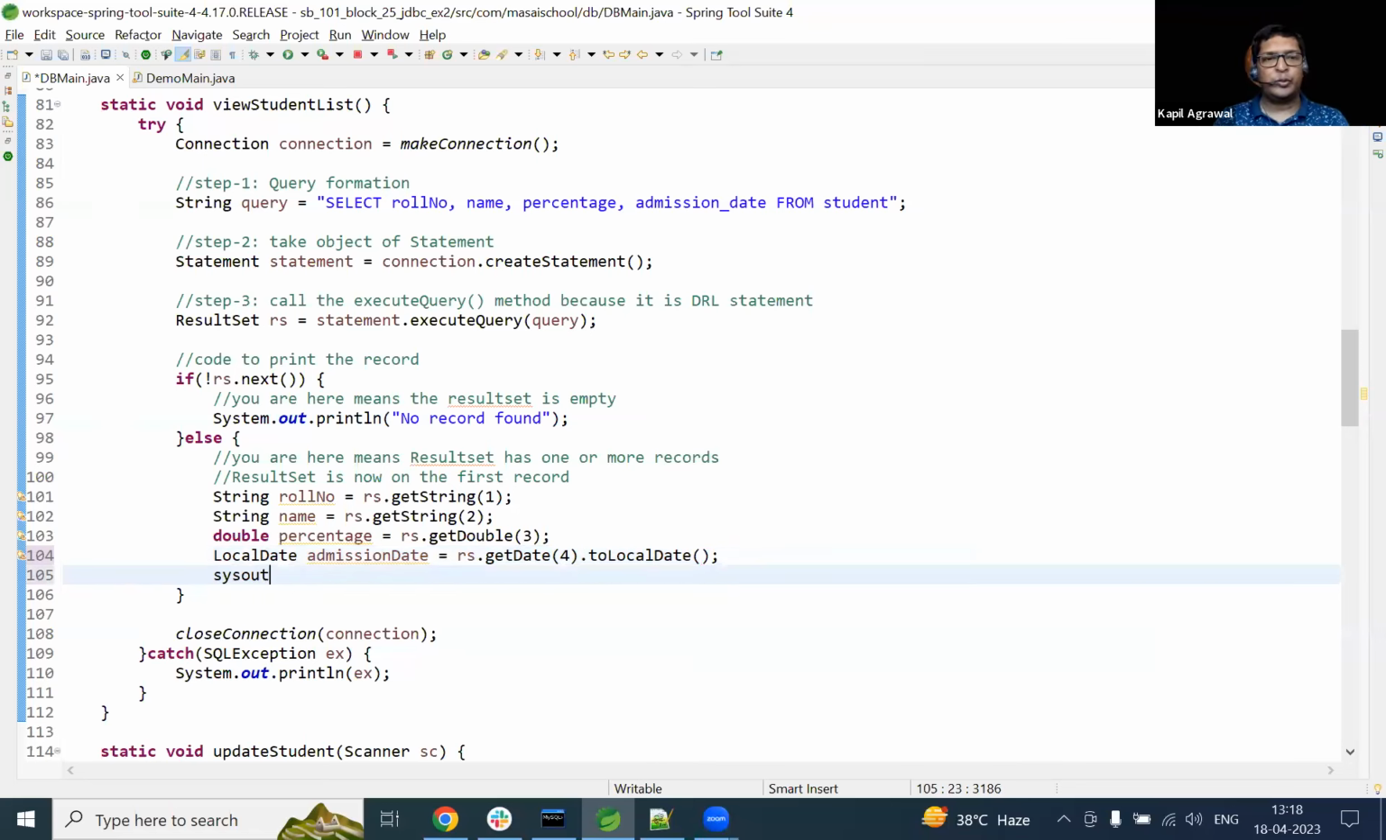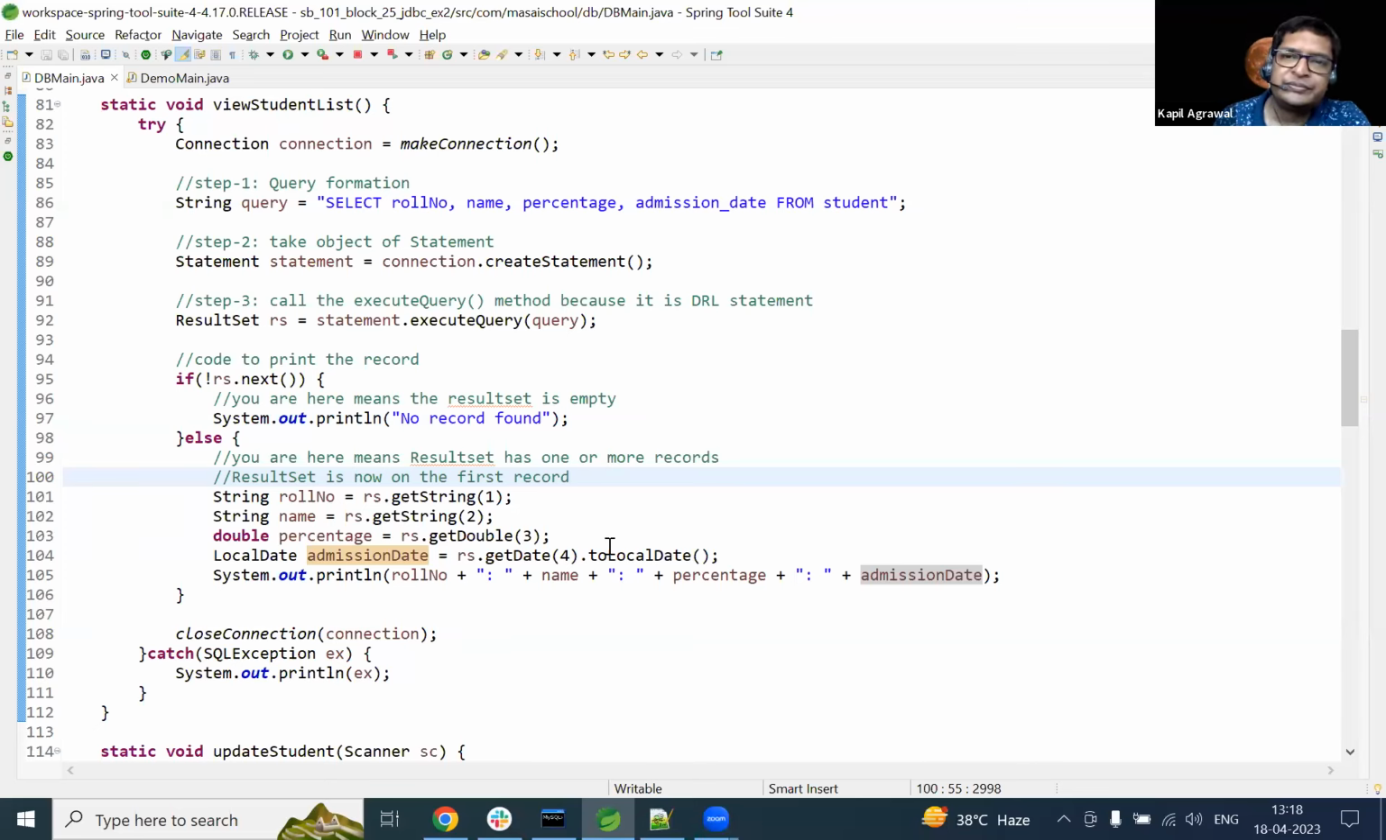Now, I can print with System.out.println. The first value that I want to print is going to be the roll number. The second value is going to be the name. The third is going to be the percentage. And the fourth value is going to be the admission date. These are the 4 values available. So can I say that right now it is printing the details of the first record only? Right now, it is going to print the record of the first result only?